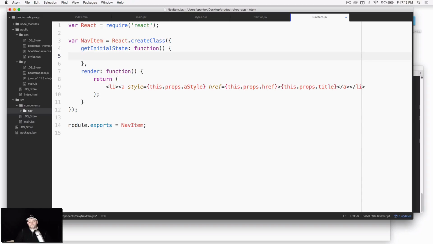So what we want to do is have a property called hover. We need to know if the user's hovering or not, so we can determine if we want to change it to the active class or not. So getInitialState is going to have a property called hover, and by default, it's going to be false. So each of these is going to be false by default, okay? Now, we need to detect when the mouse is hovering over the item. So let's go ahead and do that now.